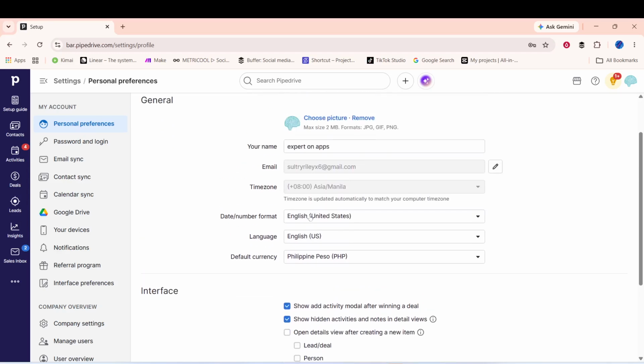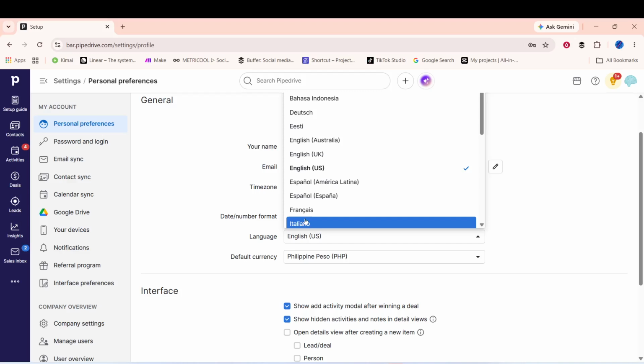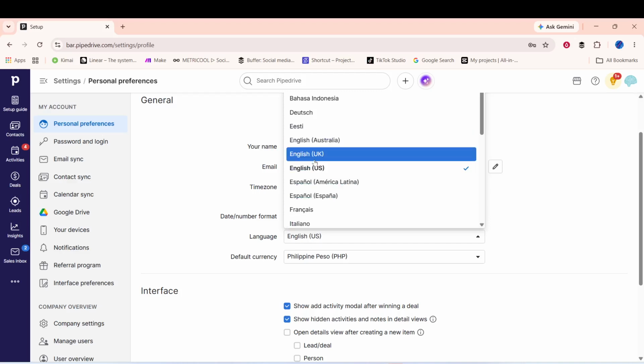Click on the Language drop-down menu. This will open up the full list of languages that Pipedrive supports. Take your time browsing through them. There are quite a few options here. You can scroll through the list to see everything that's available.